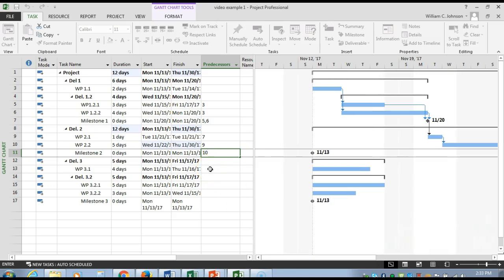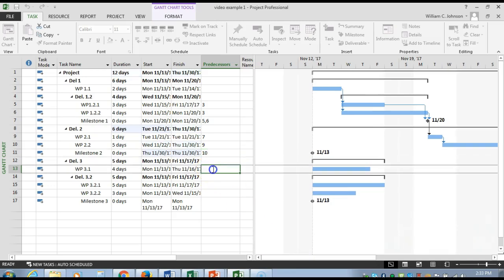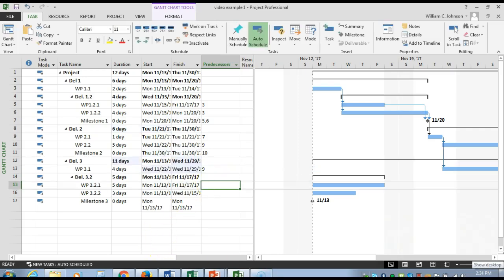Work package 3.1 has a predecessor of 2.1. So that would be line 9. And work package 3.2.1 has a predecessor of milestone 2, which is line 11, and a predecessor of 3.1. Again, we need to put a comma between the two line numbers. 3.1 is line number 13.